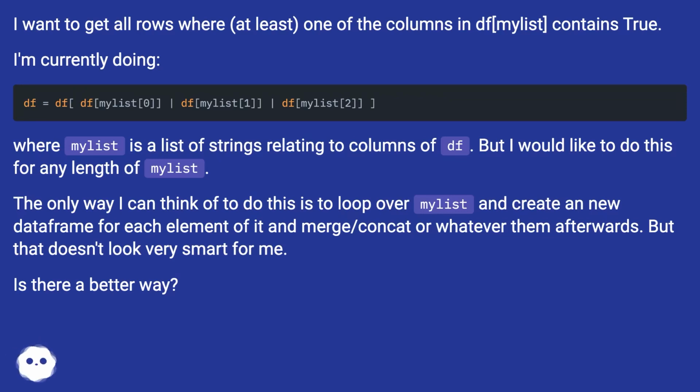The only way I can think of to do this is to loop over mylist and create a new data frame for each element of it and merge, concat, or whatever them afterwards. But that doesn't look very smart to me. Is there a better way?